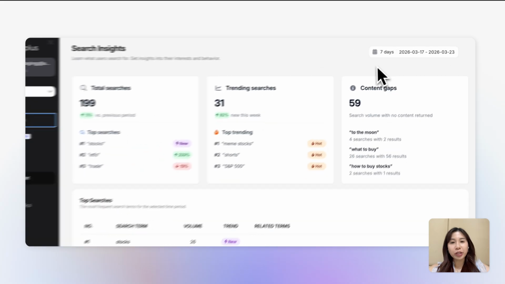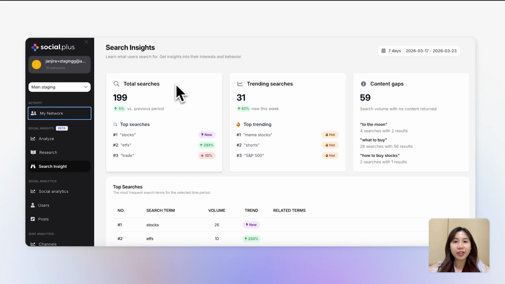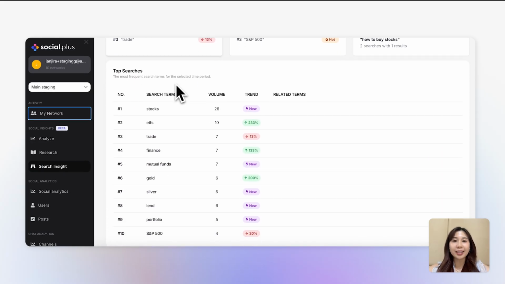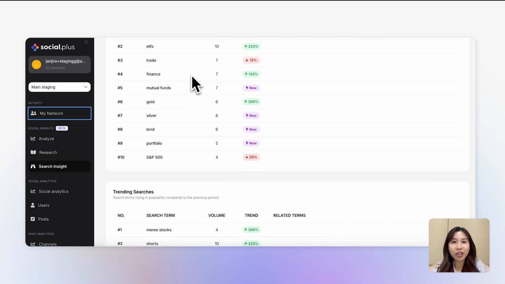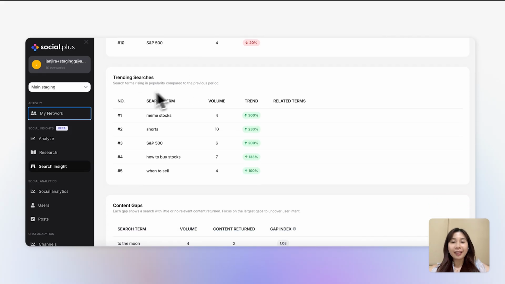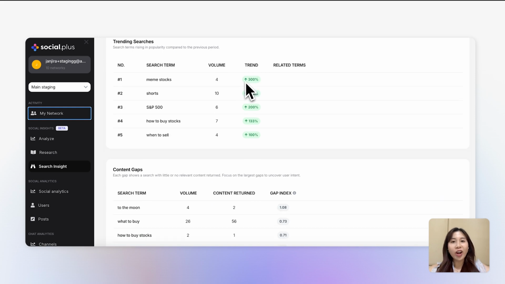The top searches widget shows you the most frequent search terms during your selected period. This tells you what topics your users care about most and what they're actively trying to find. Trending searches is where it gets really interesting. These are search terms that are rising in popularity compared to the previous period. This helps you spot emerging interests and topics that are gaining traction in your community before they become obvious everywhere else. And lastly, content gaps.